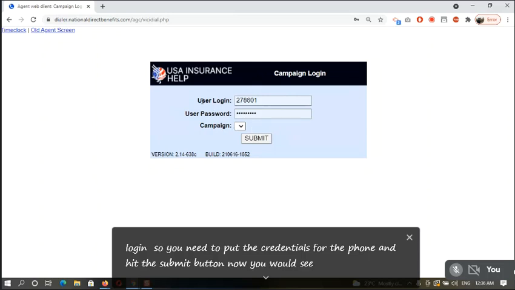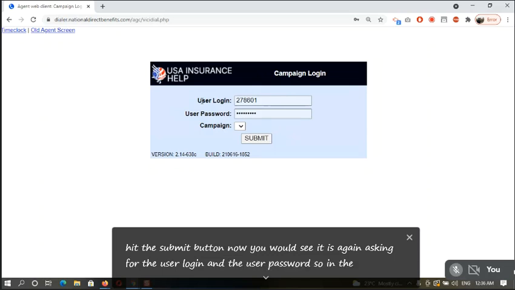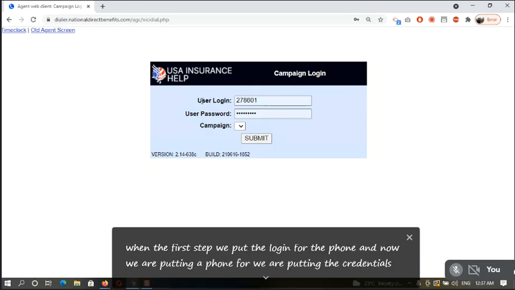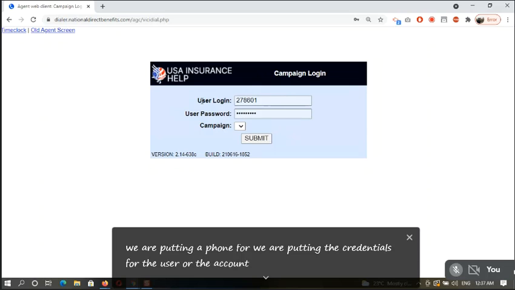Now you would see it is again asking for the user login and the user password. So in the first stage, or in the first step, we put the login for the phone, and now we are putting the credentials for the user or the account. So each user or account has its own phone or extension assigned to it. So every time you'll put two credentials, first for the phone and second for the account.